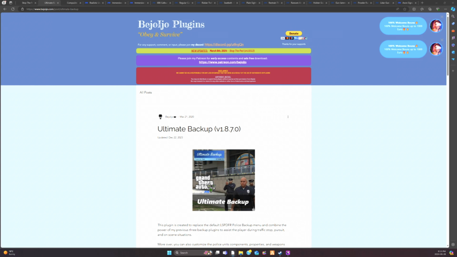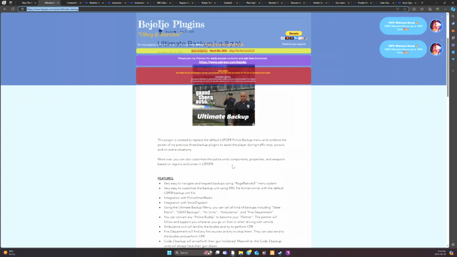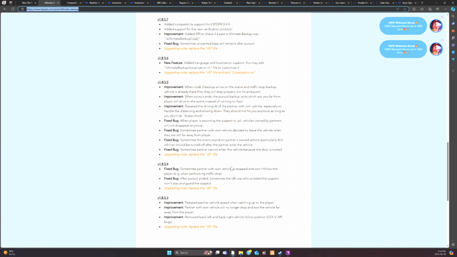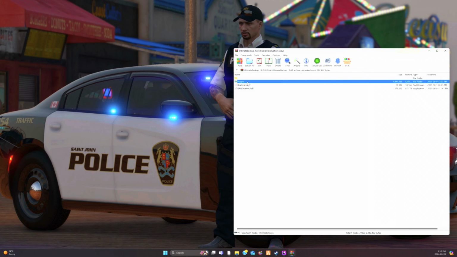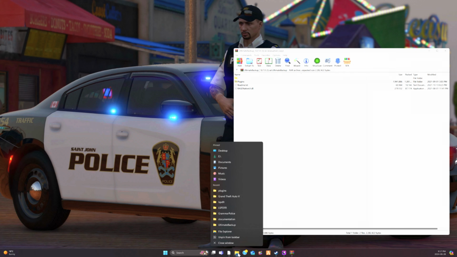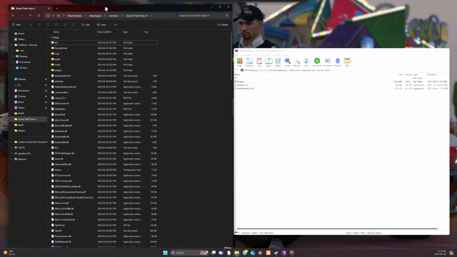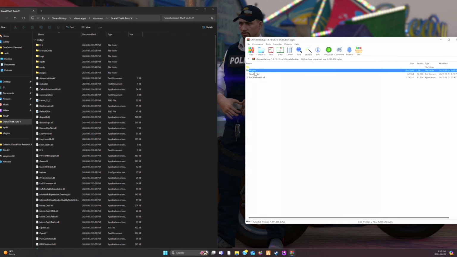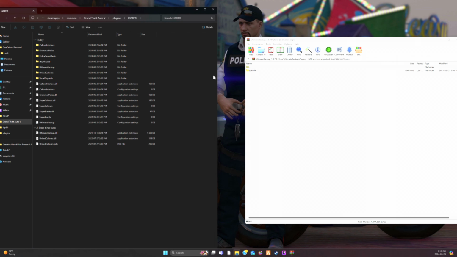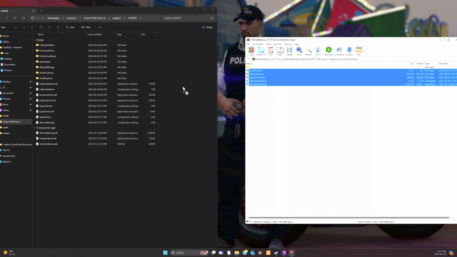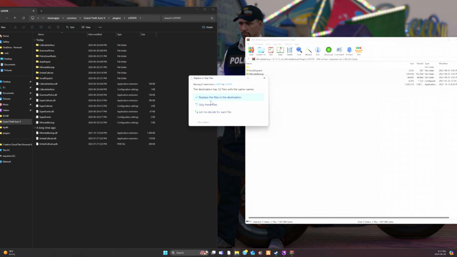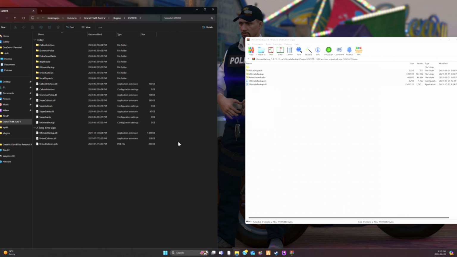Let's start by downloading Ultimate Backup. As you can see, plugins, Rage Native UI, so it's the same thing. You're going to find your GTA 5 directory and follow it. So go into plugins, LSPDFR, and we're going to take all of this, drag and drop, and replace.